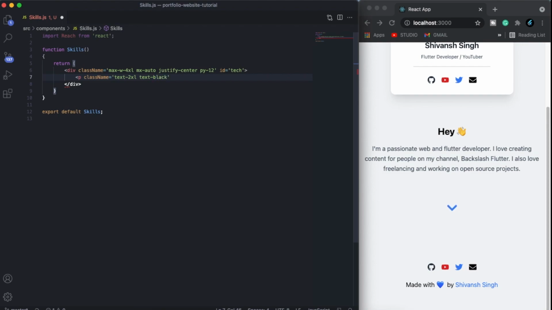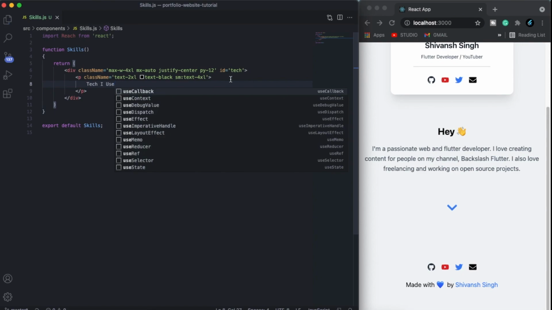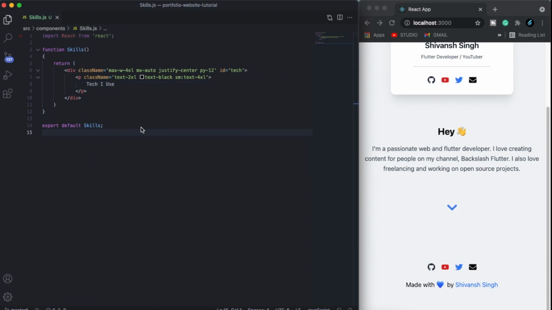this would be text black, and on medium screens we will be having this 4XL, or rather on triggering, this will trigger the full screen 4XL. Let me just see how this will look. Let me write text I use. Now if I click on save, and here I have to again import this also.